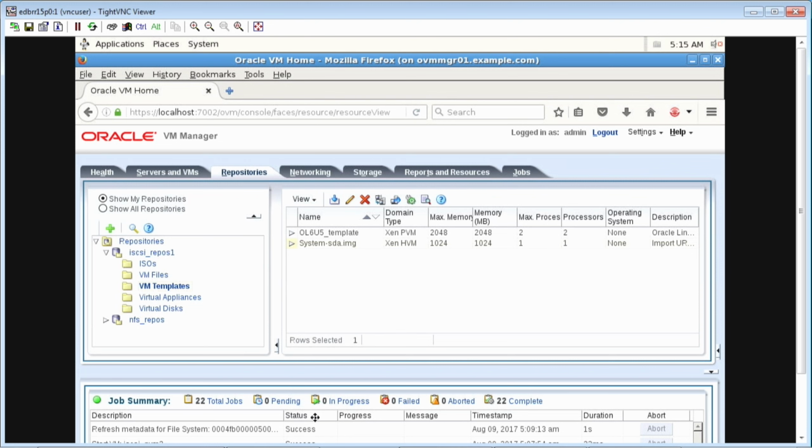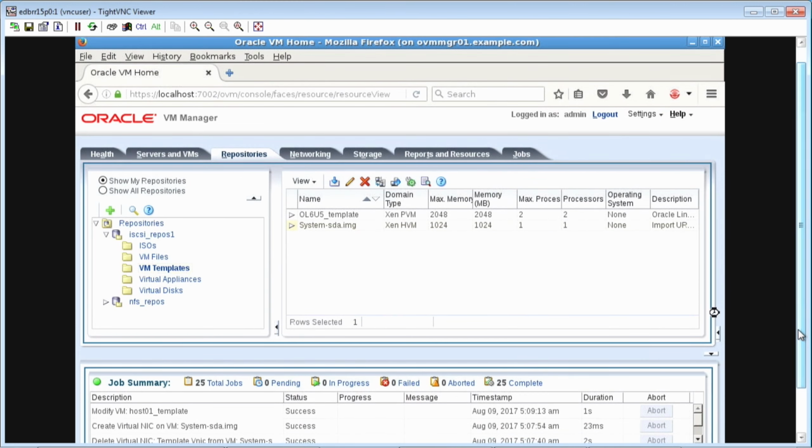Well, so a new job is executed and the operation finished successfully. Now we're going to create a virtual machine from the new template, and we verify this configuration. So we select this host01_template, and we may click on the clone template icon, this one.